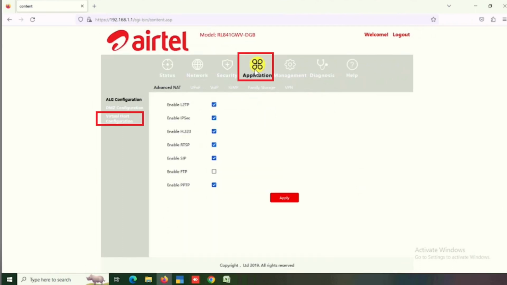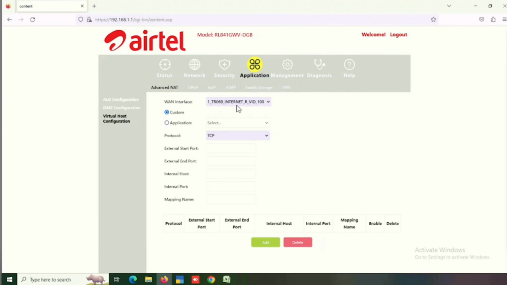For the port forwarding or virtual host configuration, we need to go to Application, then Advanced Net, where you can see Virtual Host Configuration. For port forwarding, we need to use the virtual host configuration. First, we see the WAN interface, which is the WAN we are using for doing the port forwarding. We need to select that one.